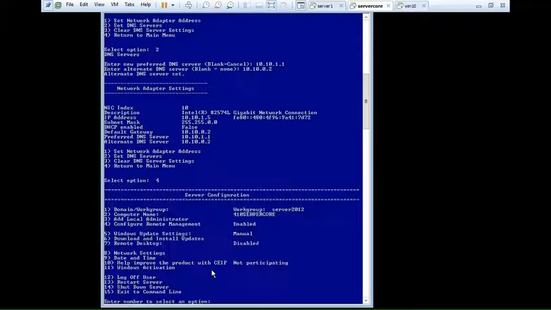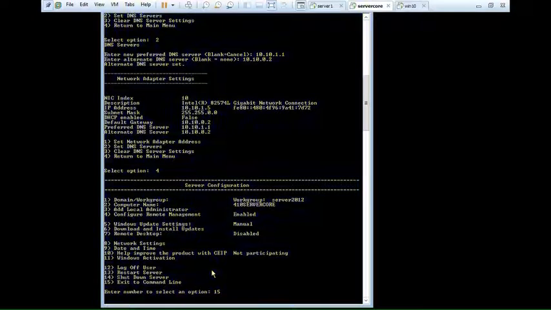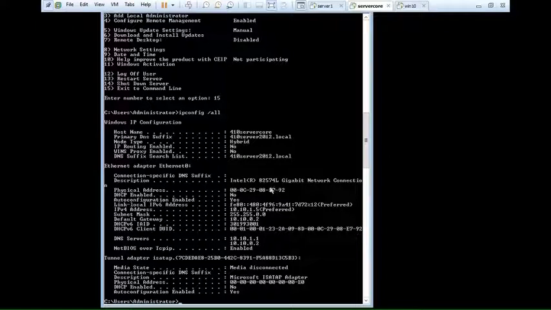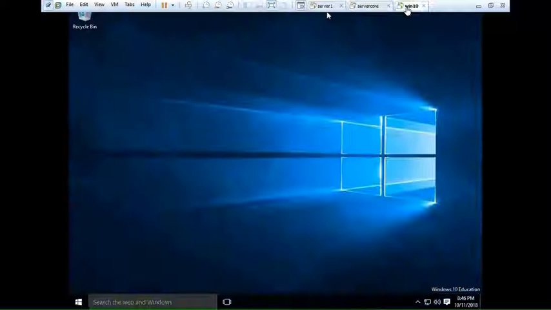We exit this sconfig and go to the command line. We can check the IP address setting again, use ipconfig. Here you will see the DNS server setting is changed to Server 1. Now we need to also change the DNS settings in Windows 10.